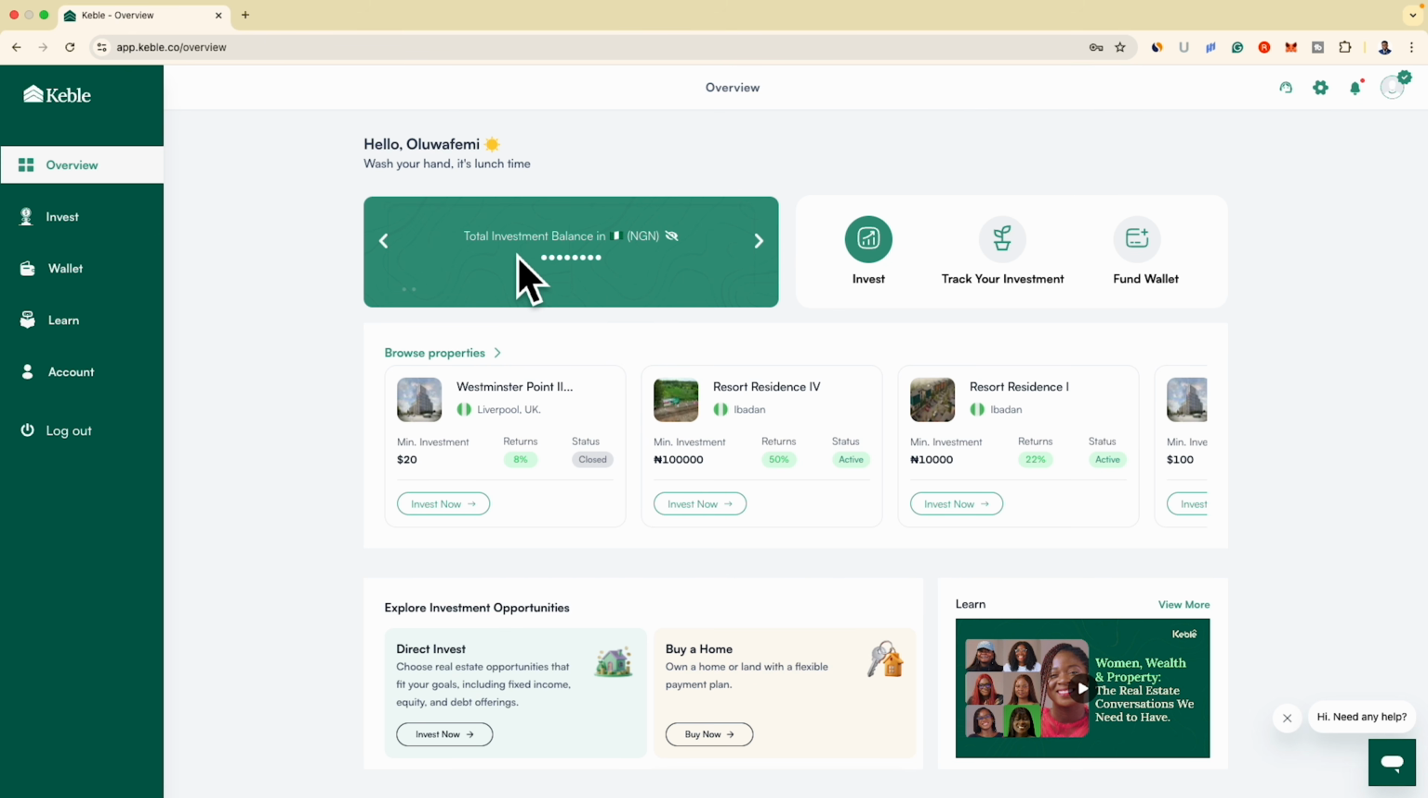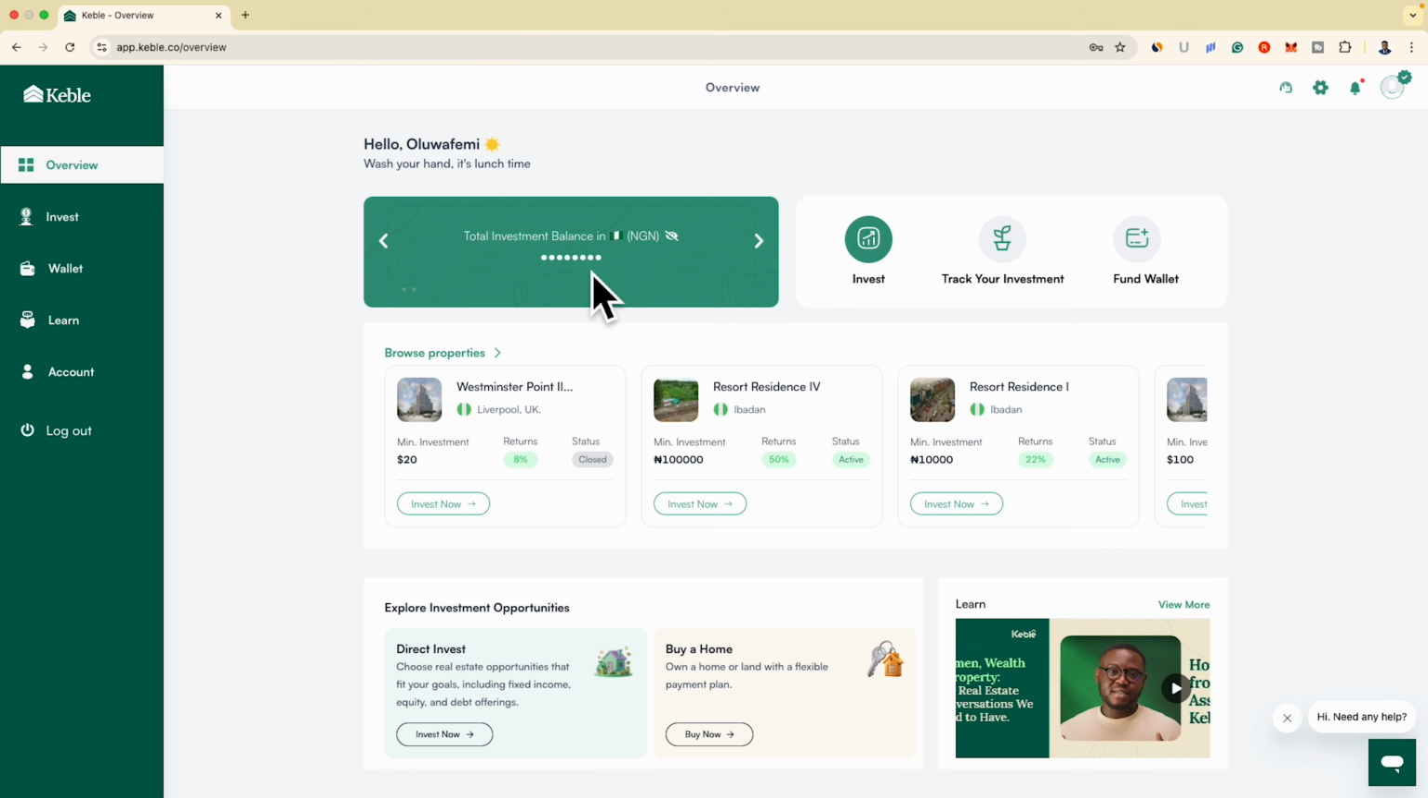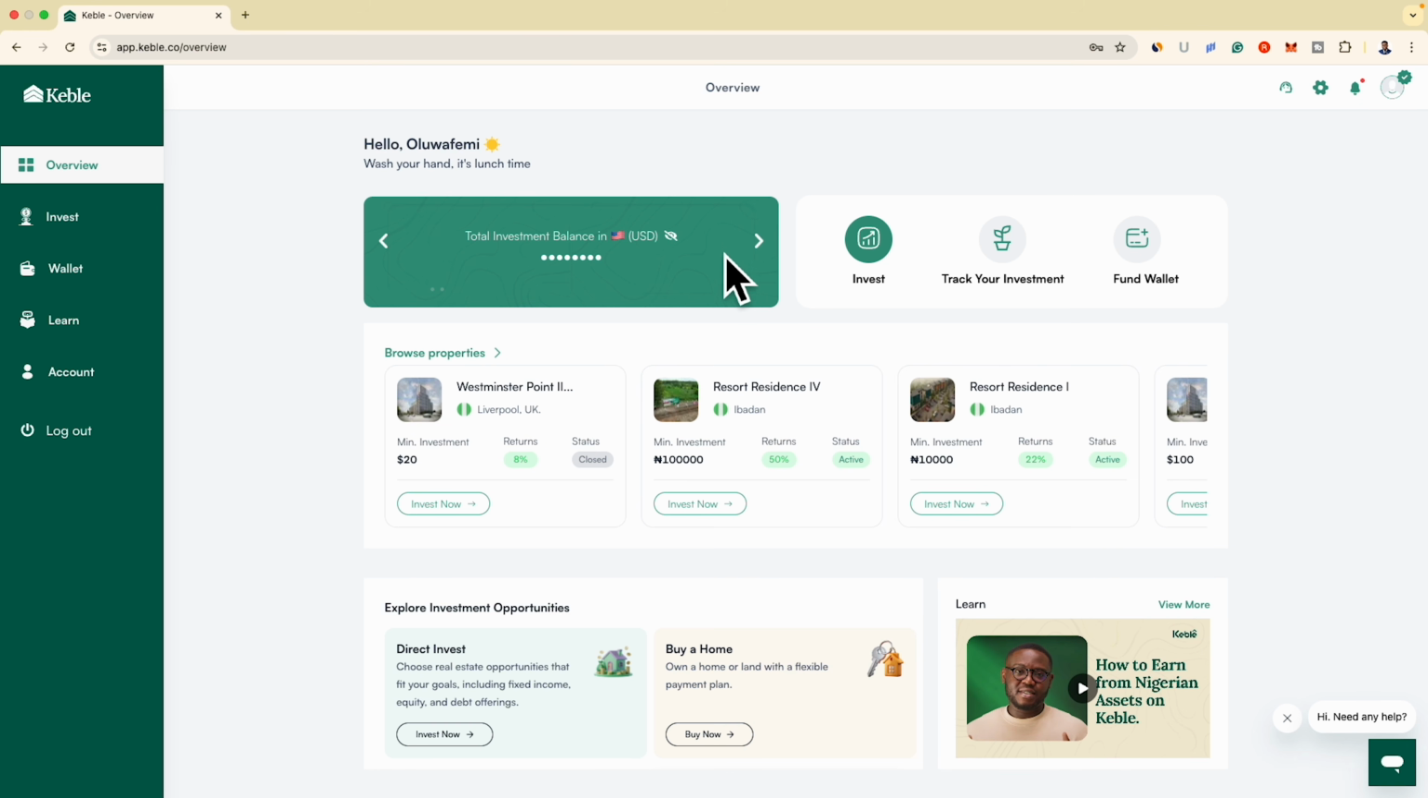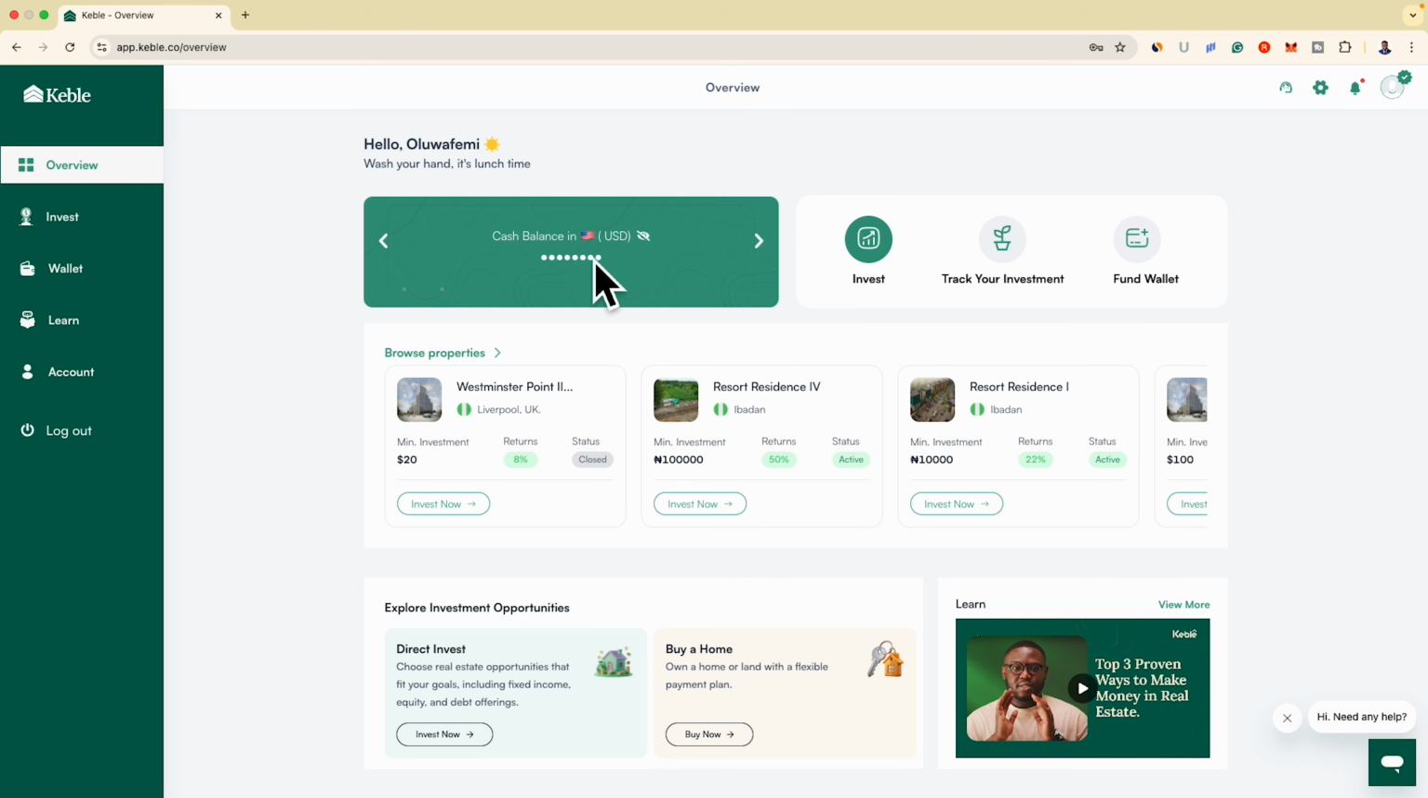You see that you have your total investment in Naira. So it will show you your total investment, that is how much you have invested in Naira. If you go to the next one, it will show you your total investment in dollars, that's USD, US dollars. And then the next one is where it will show you your total cash in USD. That is the cash you have on the app that you have not invested. It will also show you right there.